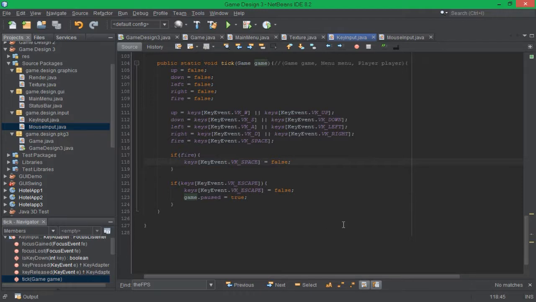After that, you would have the player tick. That would have some arguments in. You'd send the game through to player, but you also send the up, down, left, right, and the fire. But we don't have a player yet, so we can't add that bit yet. I'm going to comment that. But that's the key input tick.